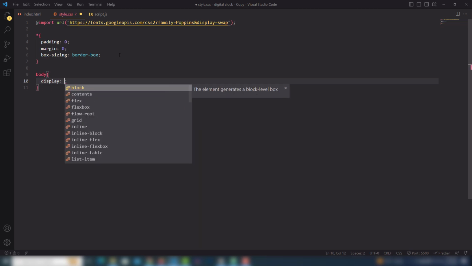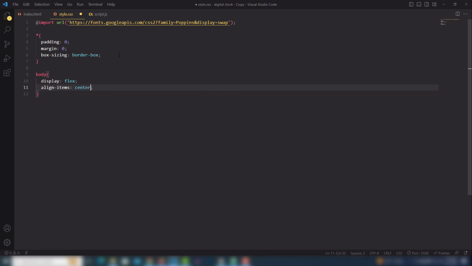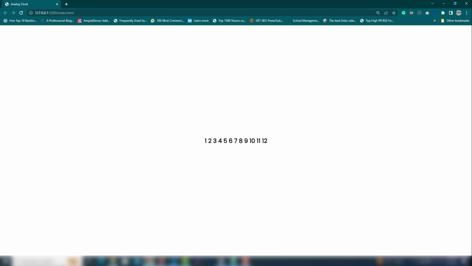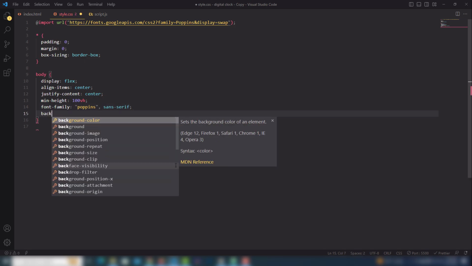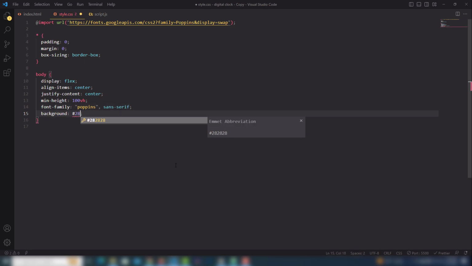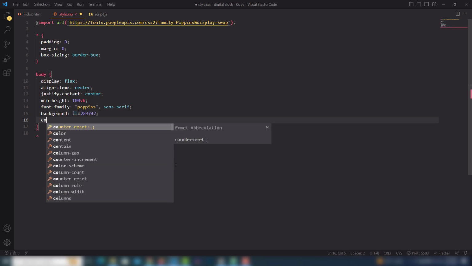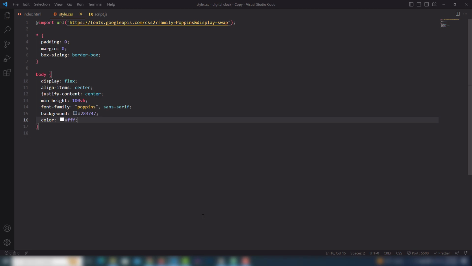the body tag. In the body tag I will use display flex, align-items center, justify-content center, and I need to use min-height 100vh, right? Also I'm going to use font-family, the default will be Poppins. If Poppins doesn't exist, then we need to add sans-serif. So save and look at that. The next thing you need to do is add the background color, dark gray like this one, and also I need to assign the color white. Save and there we go, perfect.